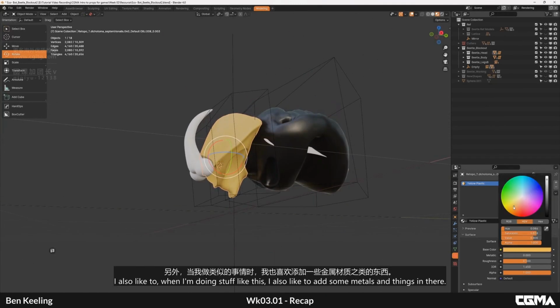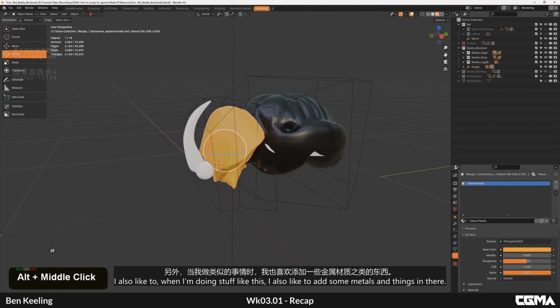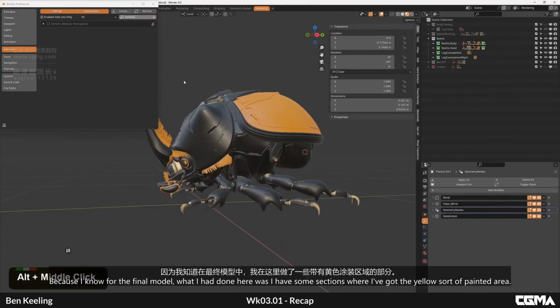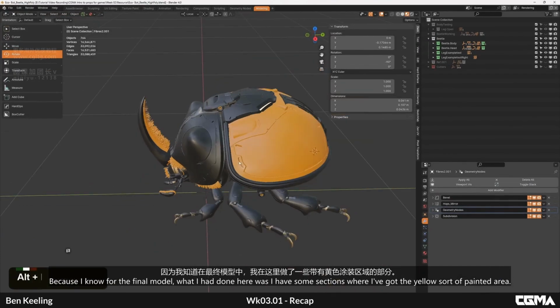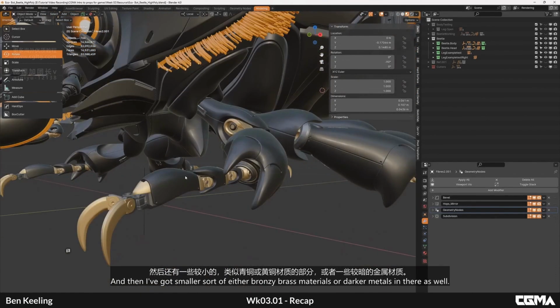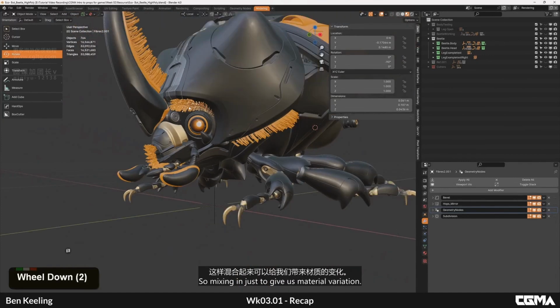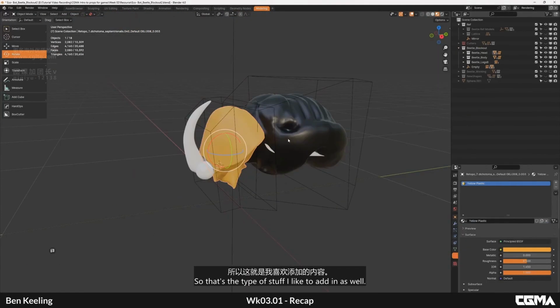When I'm doing stuff like this, I also like to add some metals and things in there, because I know for the final model, what I had done here was I have some sections where I've got the yellow painted area, and then I've got smaller areas of either bronzy brass materials or darker metals in there as well. So mixing these in just gives us material variation. That's the type of stuff I like to add in as well.